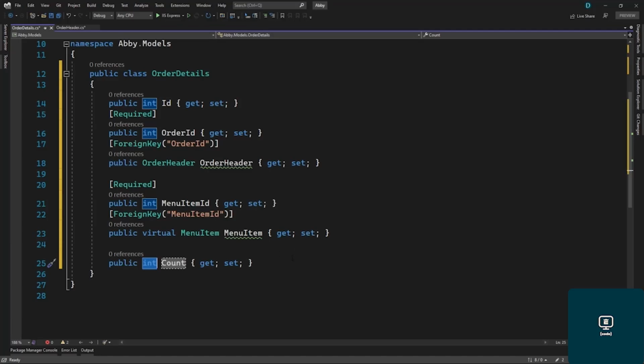Let's say when a user places an order, the price of the item is $10. But at that same time, you are increasing the price to $12. If we want to see what the price was when the user placed the order, we will not have that if we are dependent on the menu item.